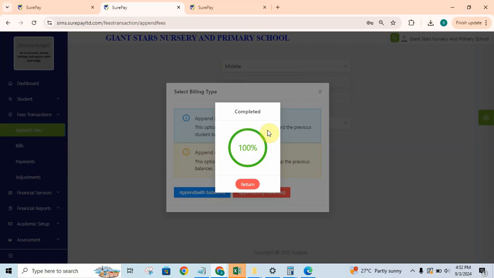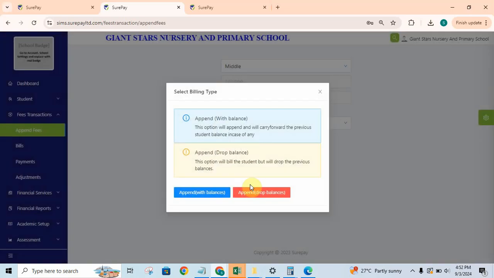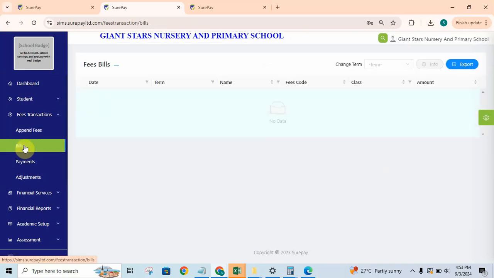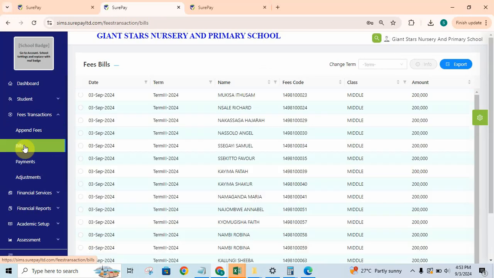Now there we go, we can click the return button, meaning we have now billed all learners in that particular class. So what we do now, we can come to bills and we see if we have all our learners billed. If we have all our learners billed, and that is the middle class so far, you may see that all learners in our school have a uniform figure which is 200,000. However, we might have some learners that don't pay the same amount. So how do we rectify the right amount on each and every learner?